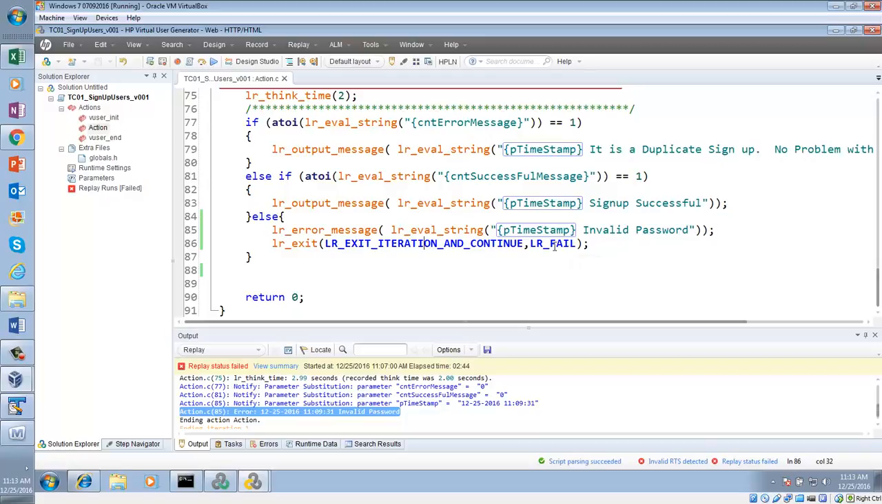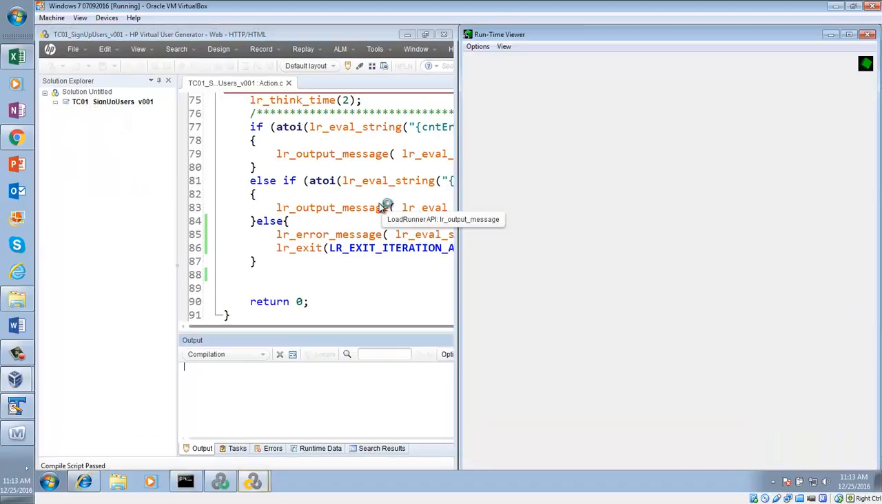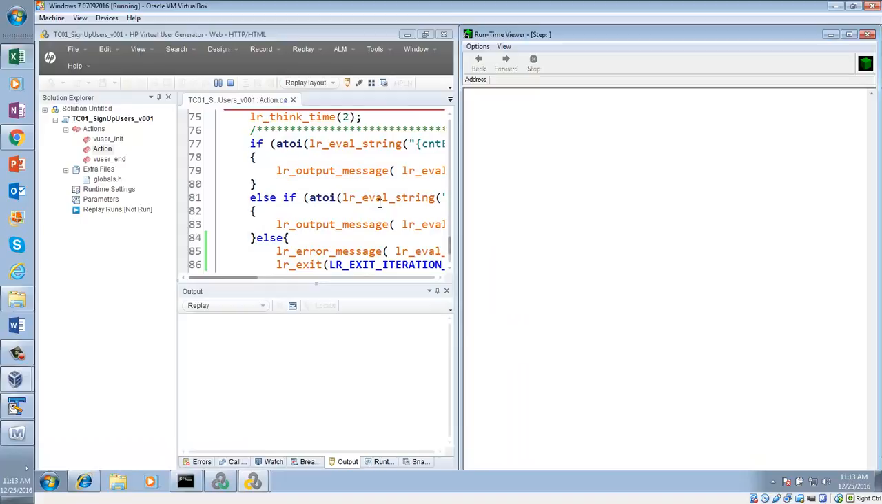Now if you do not put that LR fail, if you put LR pass, then see what happens. If I execute it again, hey guys, could you hear me? It seems like I am disconnected from the call.